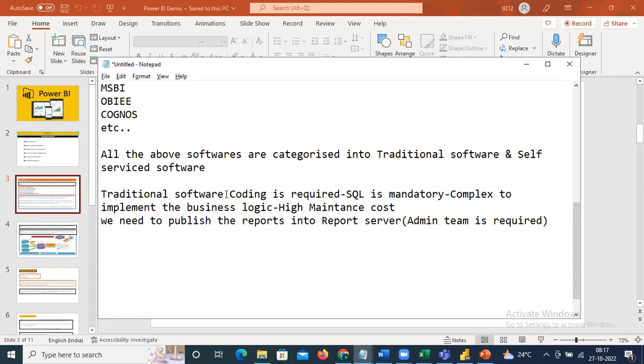So if I'm using traditional software, then coding is required, SQL is mandatory, it's complex to implement the business logic, and the maintenance cost is high. After creating reports, we need to publish them to the report server, and to maintain this report server we need an admin team. Maintaining the admin team is a little costly. That's why the maintenance cost is high when we use traditional software.